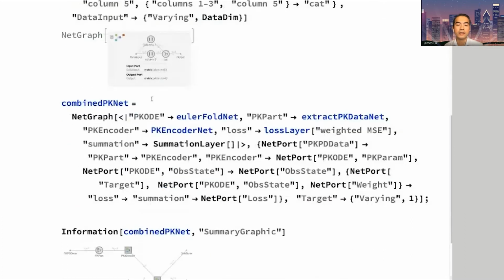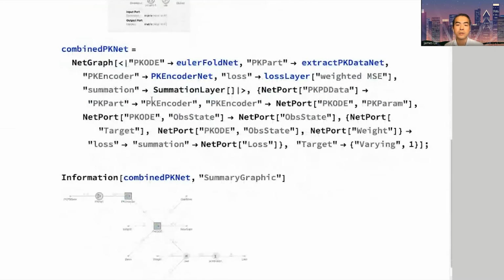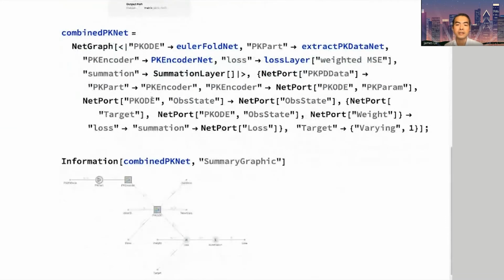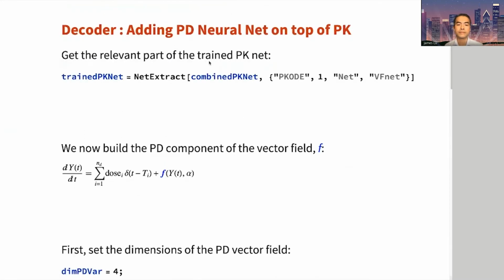Finally, after defining the submodules, we see how easy it is to put them all together. And this network is now ready to be trained. In our approach of sequential construction, Wolfram Language offers a handy function, NetExtract. Indeed, having trained the PK vector field net, we can simply take the relevant part for further use.